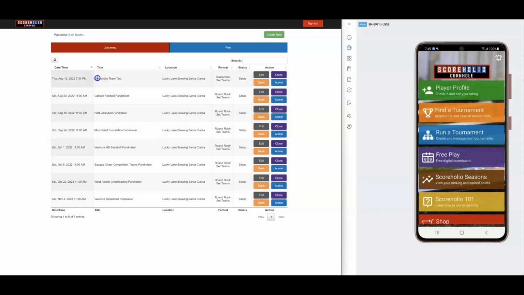I'm going to show you our newest game format. It's called Swissholio. Swissholio was invented in the 1800s for the game of chess. Basically, it's a round robin style format. And after each round, the teams are going to get seeded based on their record, total points, and points against, and play in the next round of the round robin against teams of similar records.